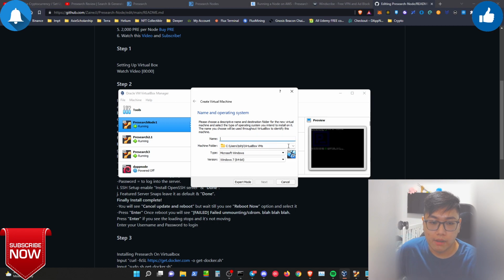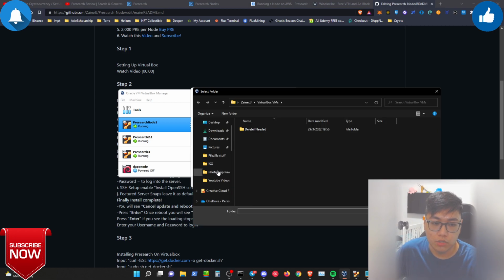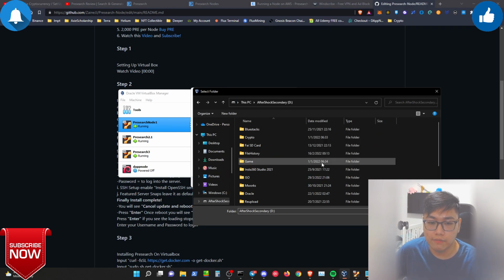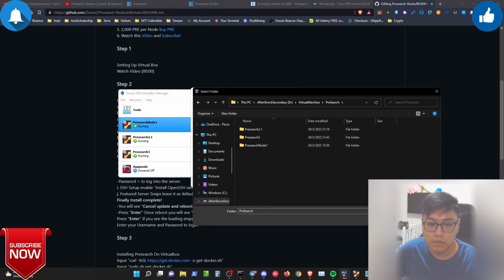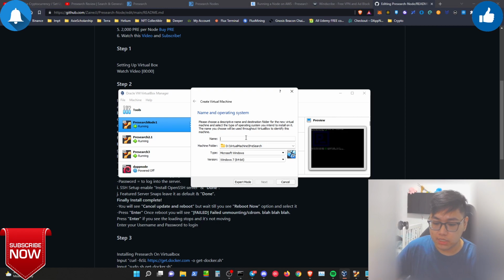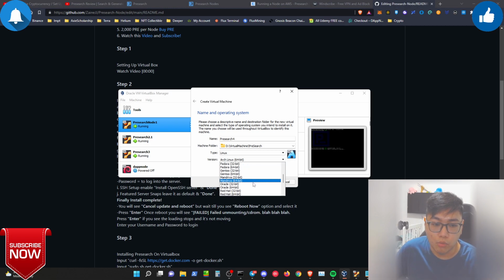This is the first step, and from there, in my case, I like to choose another HDD drive that is huge enough to store those virtual machines. So in my case, I'm just going to call it Presearch over here, and I'm going to name this instance Presearch number 4, which I've already set up. So over here, just choose Linux, and of course choose Ubuntu server, and then click on Ubuntu 64-bit, and click on Next.